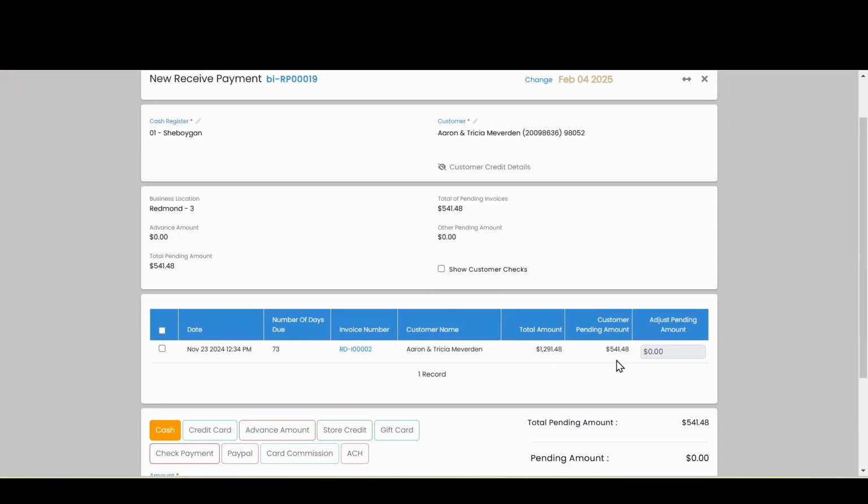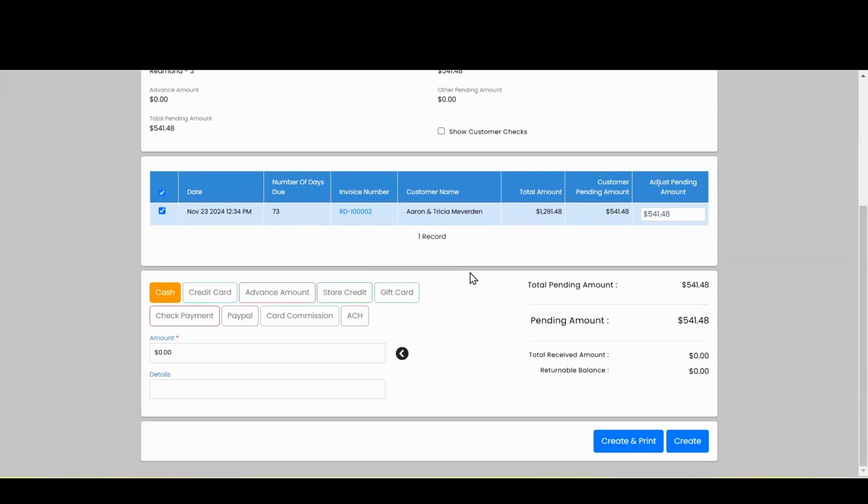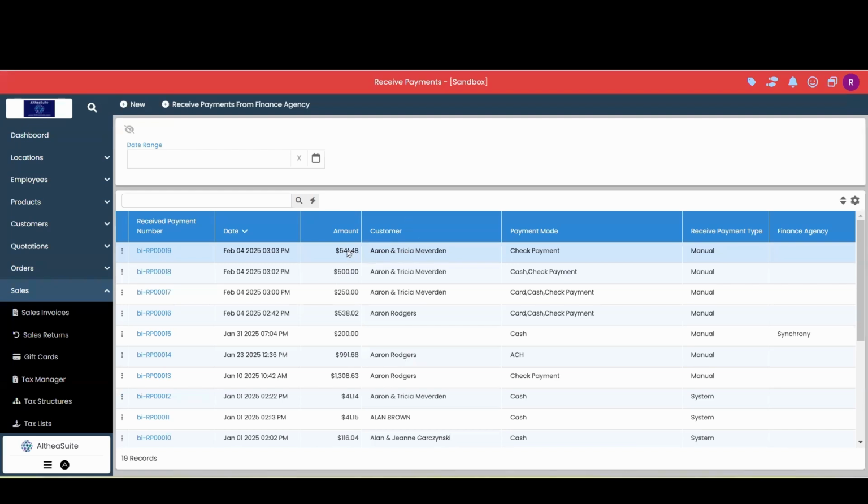So this could be some days ahead, maybe a week or a month later, where they want to finally clear this invoice out. You do need to check the checkbox, make sure that we have the pending amount there. This time I'm going to say I received only one payment in the form of a check. I'll click that black button with the white arrow to move that amount into there, and then maybe put that check number there. Now once I hit create, we've now collected all the payments from this customer.